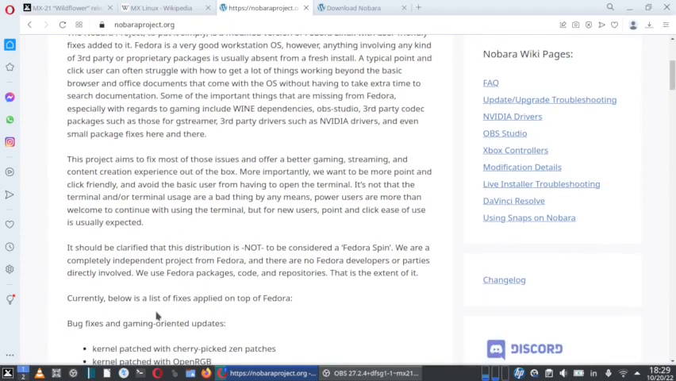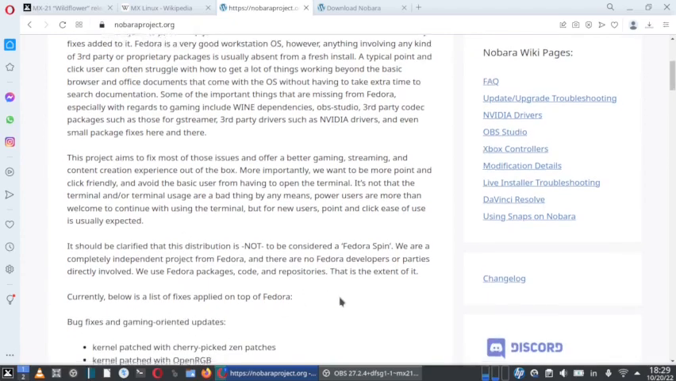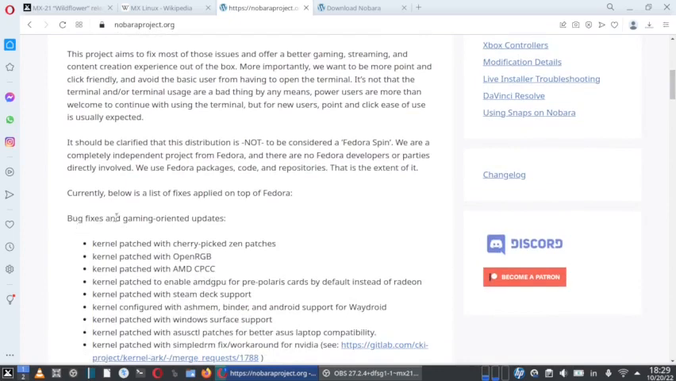Currently, there is a list of fixes applied on top of Fedora. So there are bug fixes and gaming oriented updates. Kernels come with cherry-picked Zen patches applied. Kernel patch with OpenRGB. Kernel patch with the AMD P-State. Kernel patch to enable AMD GPU for pre-Polaris cards by default instead of Radeon. Kernel patch with Steam Deck support.